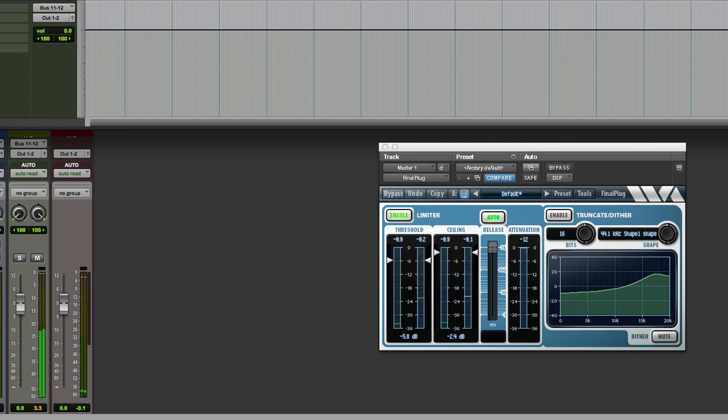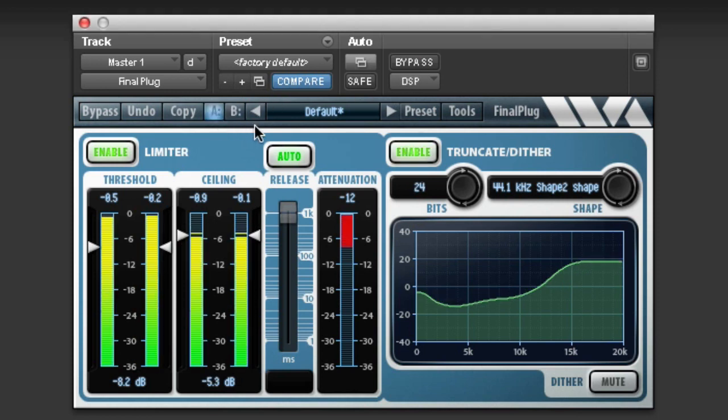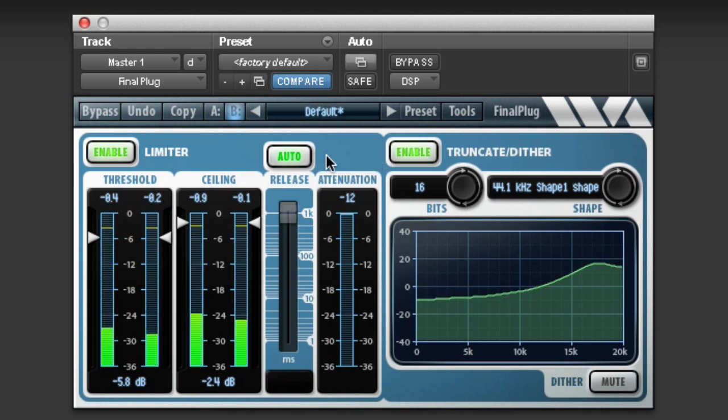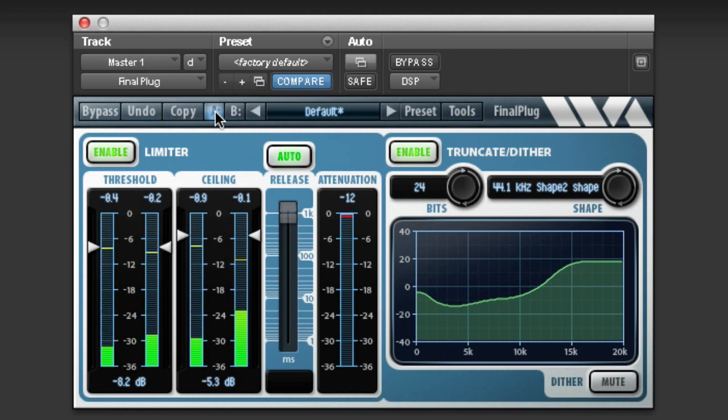So lovely and clean. Let's try it on a bit of dance stuff. So that's 16-bit. Let's go to 24-bit again. Dither's back in now. And again, you can audition them, which is really nice.